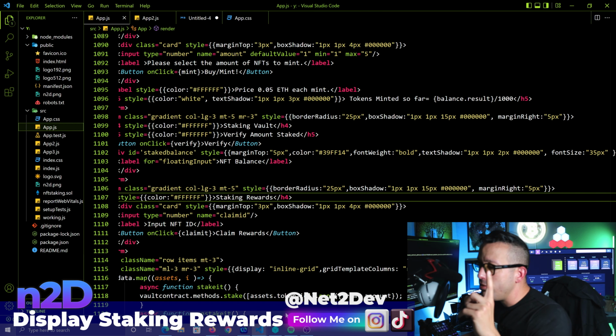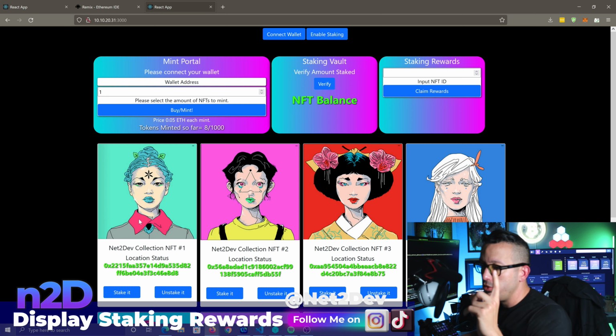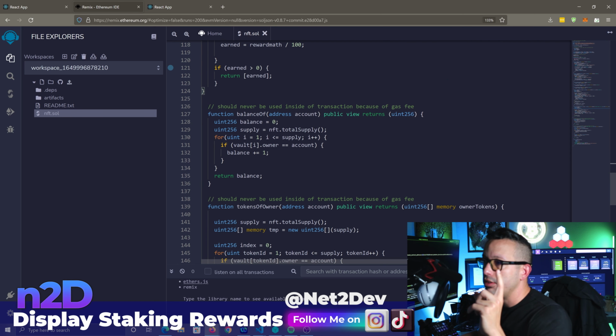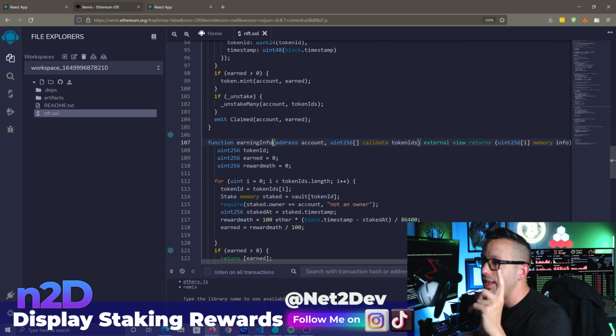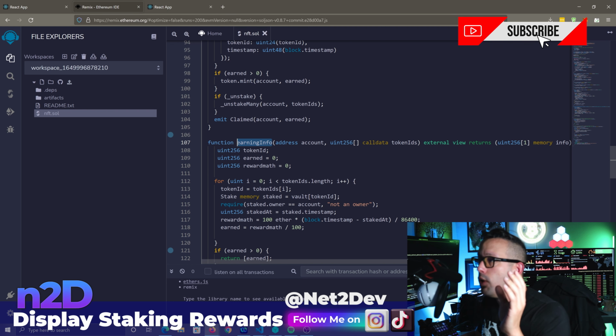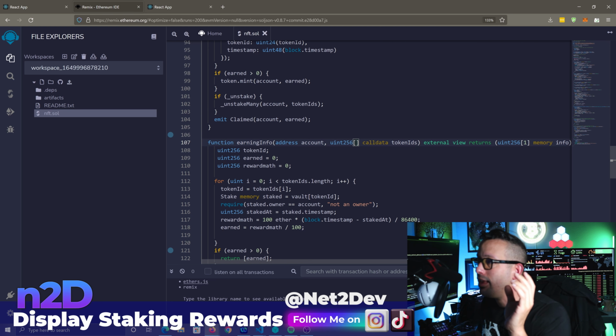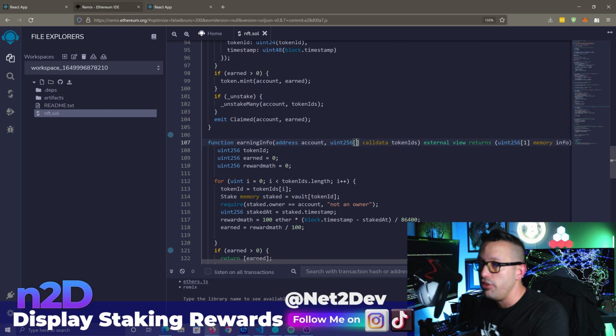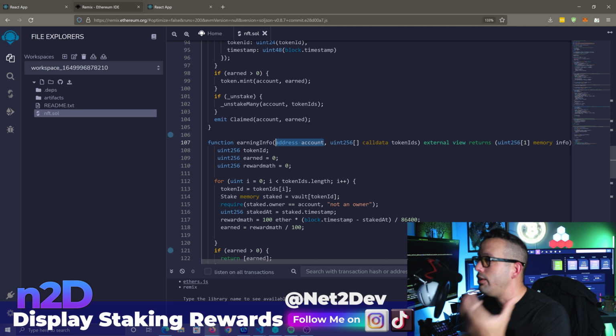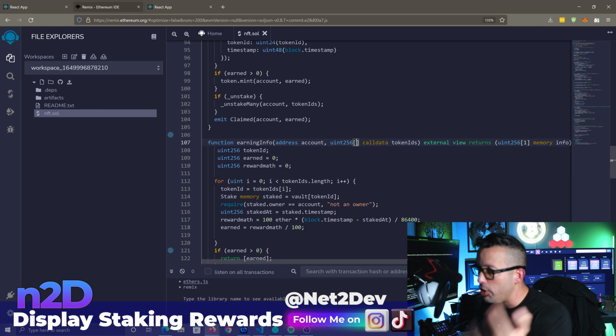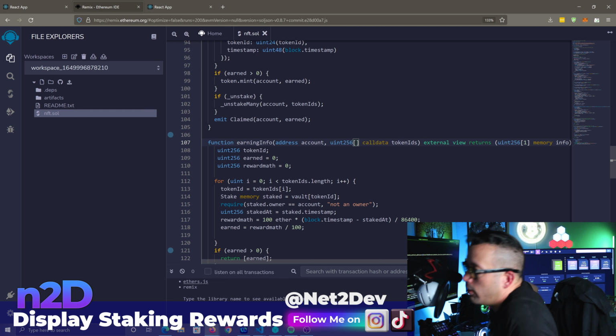The first thing I have to do, and I think we have to go first to Remix, okay? We have to go to Remix because the first thing I have to do is create a function that will give me that information, earning info. This function is going to request my wallet address as well as the token that I have staked on the vault. So with that information, the token ID, it's going to give me how many tokens I've earned from the staking rewards. So how many staking reward tokens, ERC20 tokens, I'm earning by staking my NFT on the vault. Okay, so let me go ahead.